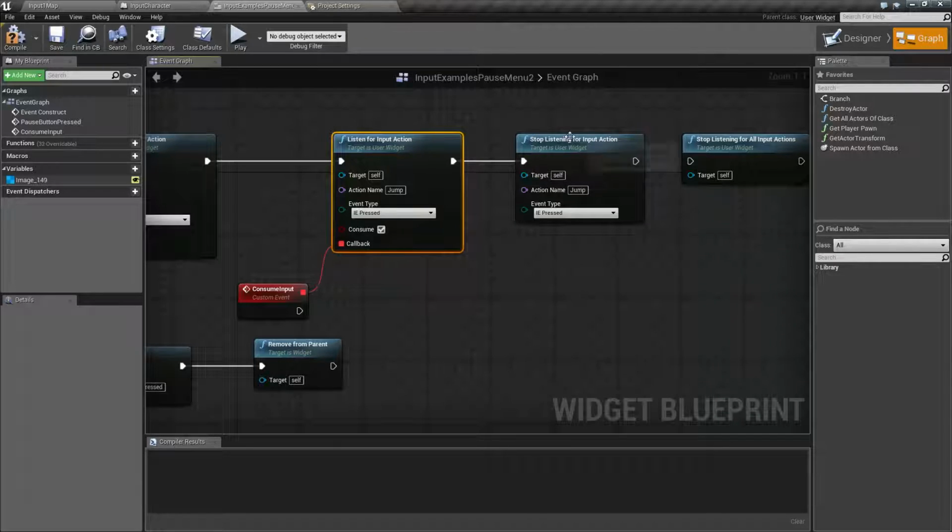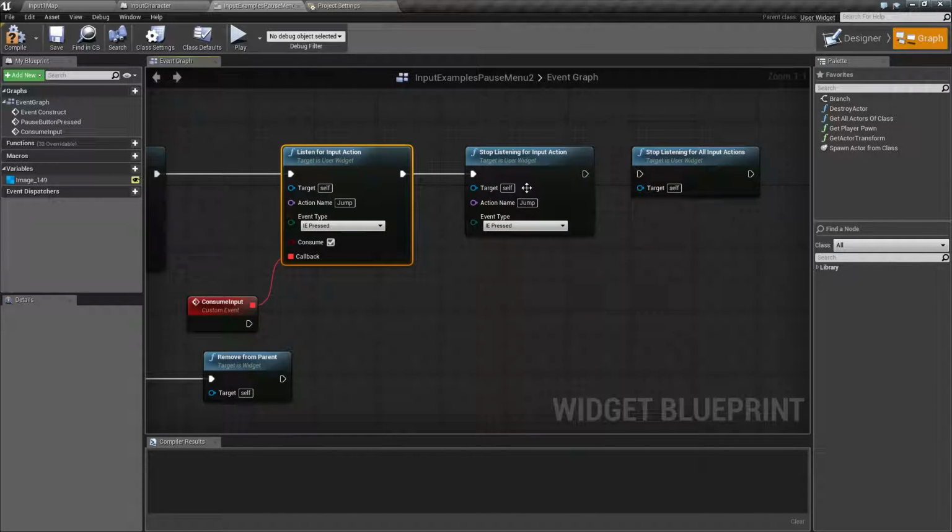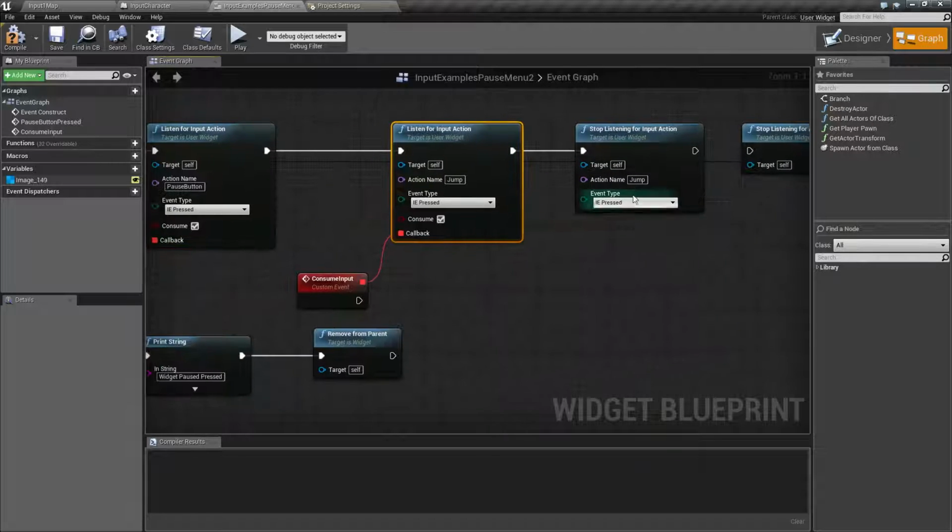If we use our stop listening for input action node, we are going to give it a target, which is going to be the self, because that's a user widget we're calling this in, and it's going to ask for an action name. By default, it's going to be none. We're going to go ahead and type in jump in this example, and we will then set up the event type. What are we stopping listening for?